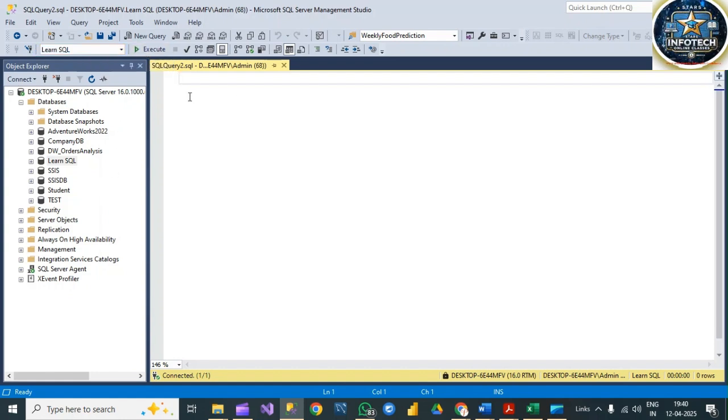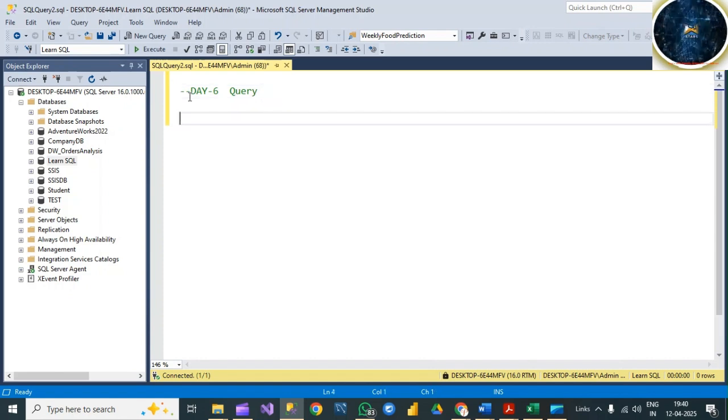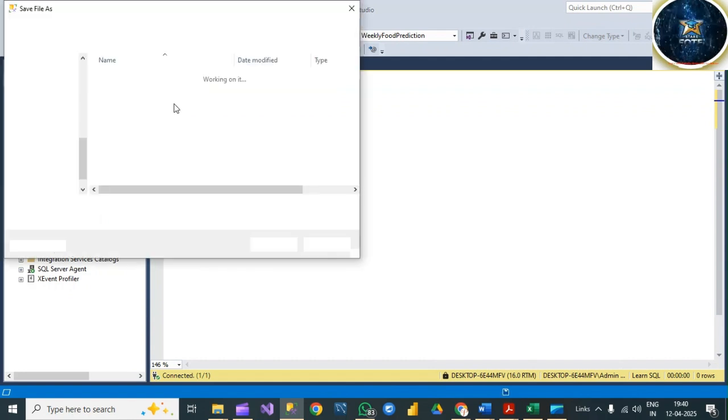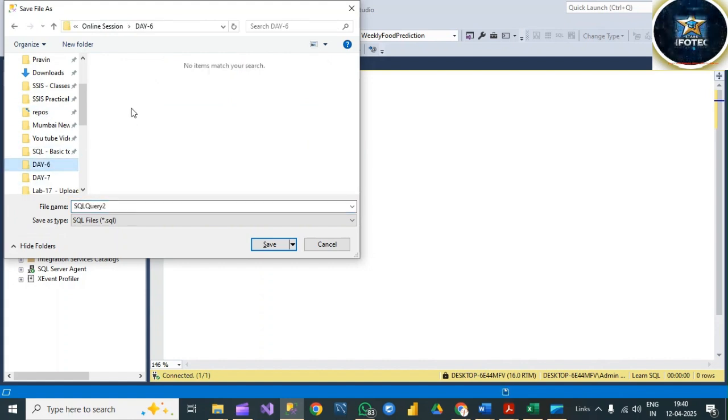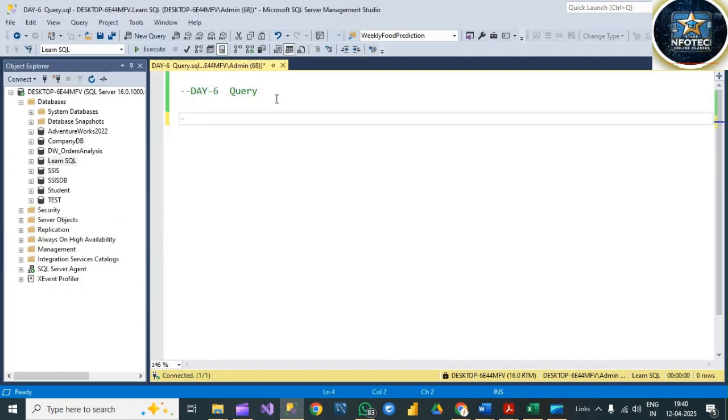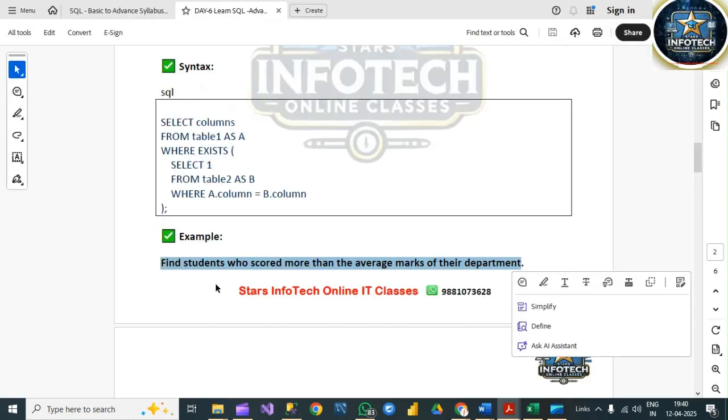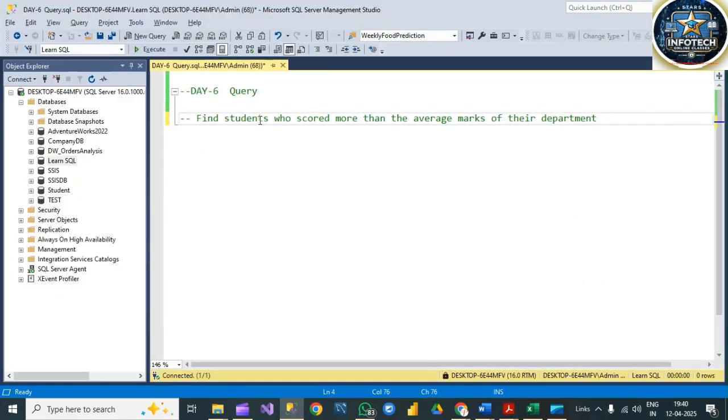Today we will do day 6 queries, and I will save this one. So the first question is: find the students who score more than the average marks of the department.